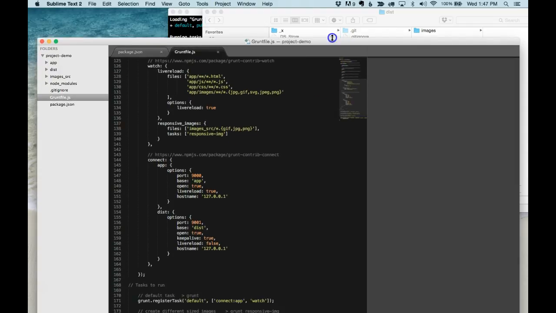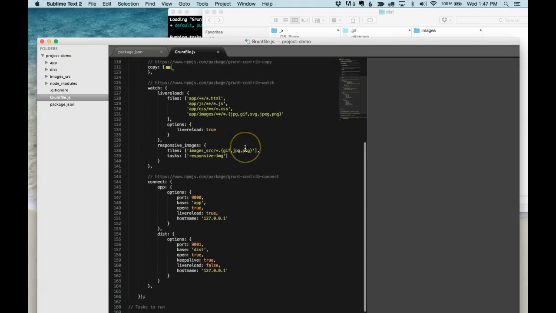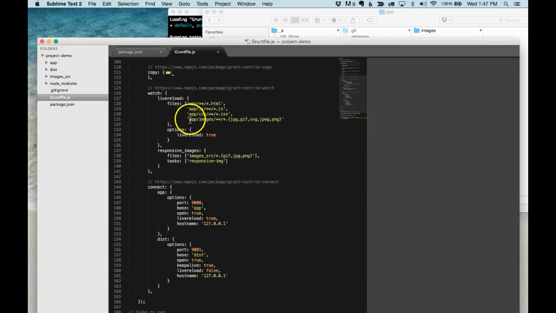Okay, so watch. What watch does is basically you tell it what files to keep an eye on, or which directories or folder types. And whenever it sees a change, whether it gets added or removed, we're telling it to, in this case, just reload the website. So anytime there's an HTML, a JavaScript, a CSS, or an image change, we're going to reload the website.